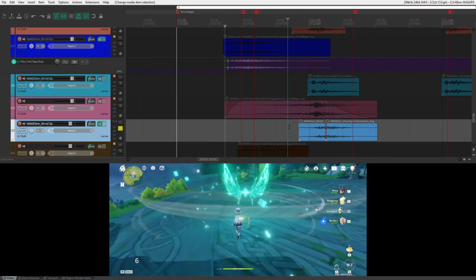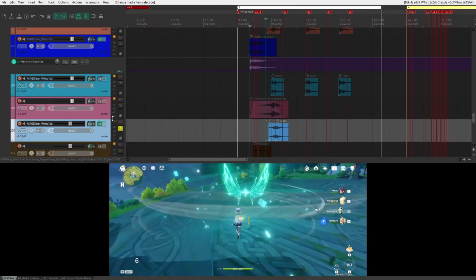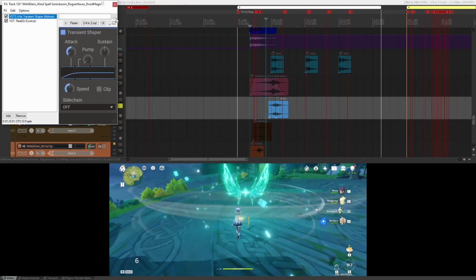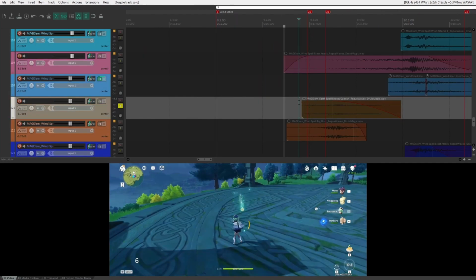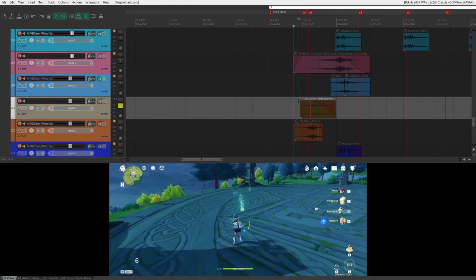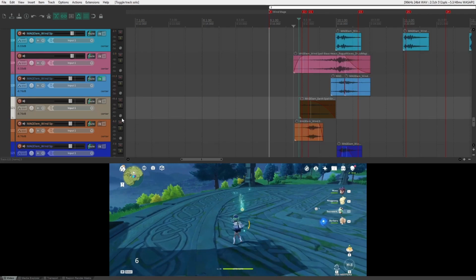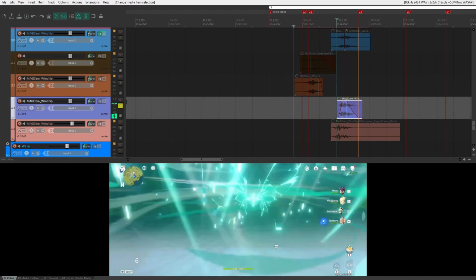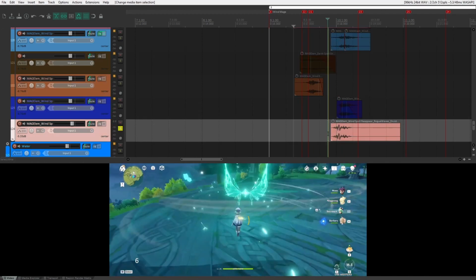We've got another wind spell just for the first flap of its wings, and that just has no EQ apparently, and then just no transients. An earth spell here gives a really nice kind of glistening element with a tiny bit of low mids. Another wind spell, more wind spells, and would you believe it, another wind spell.